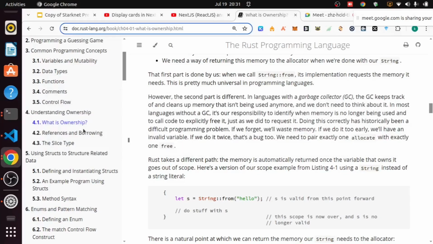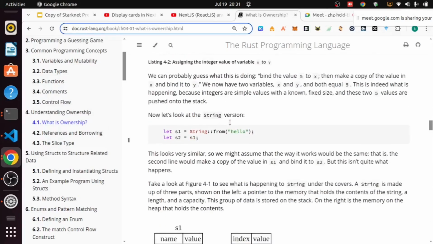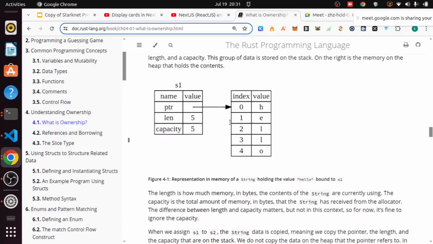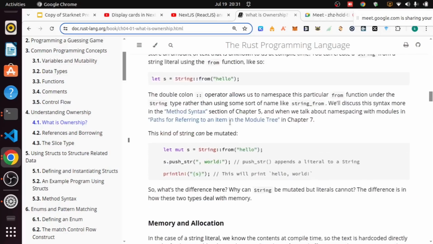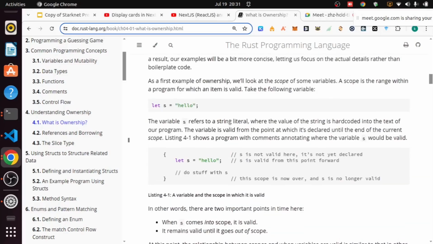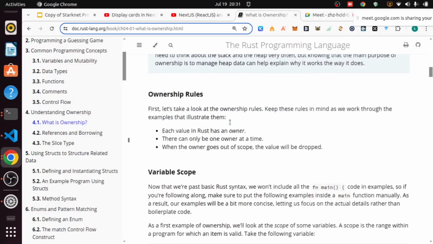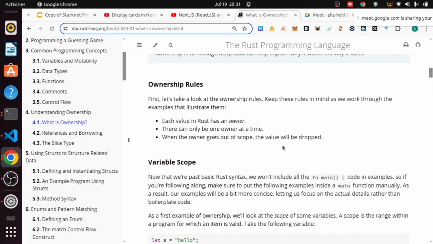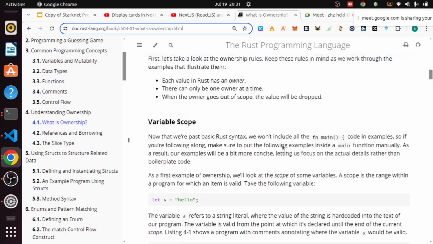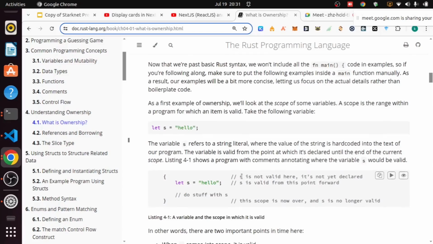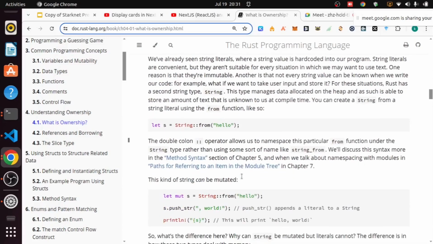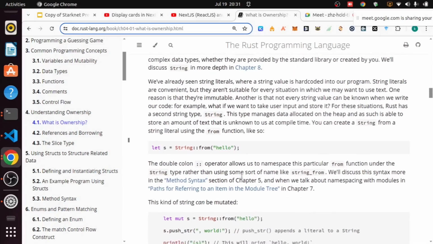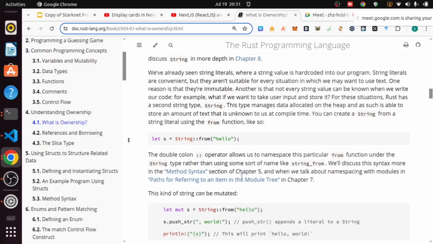The other time we looked mainly at being in scope and going out of scope. We looked at the ownership rules, and then variable scope. That's a recap. So the string type, I think we can start with that and then build on that.